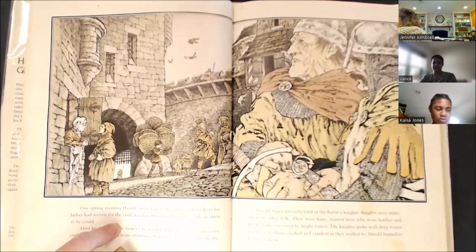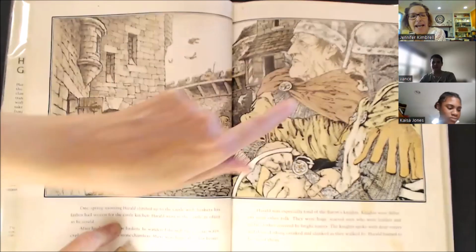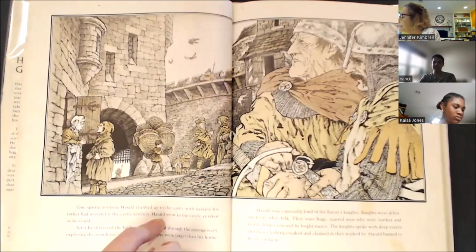I think these are supposed to be the knights right there. So these castles were kind of like small cities inside.